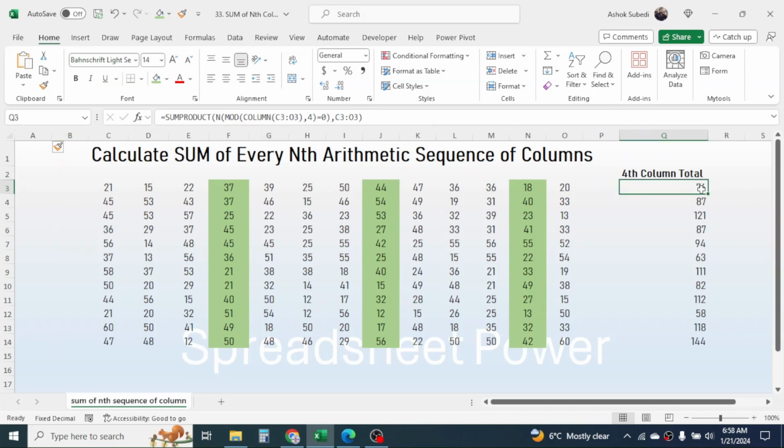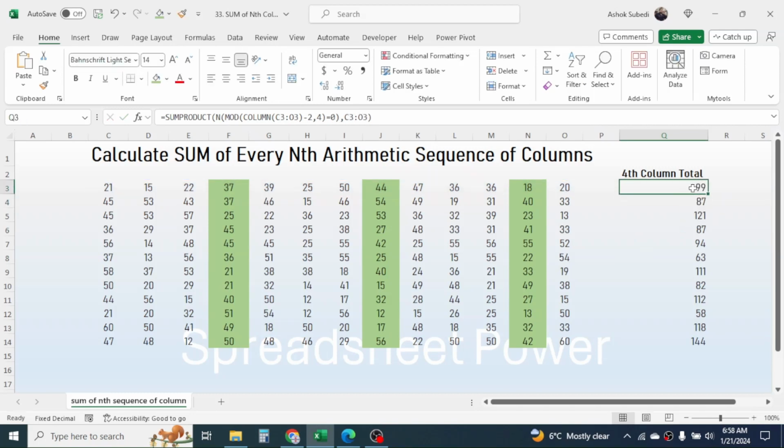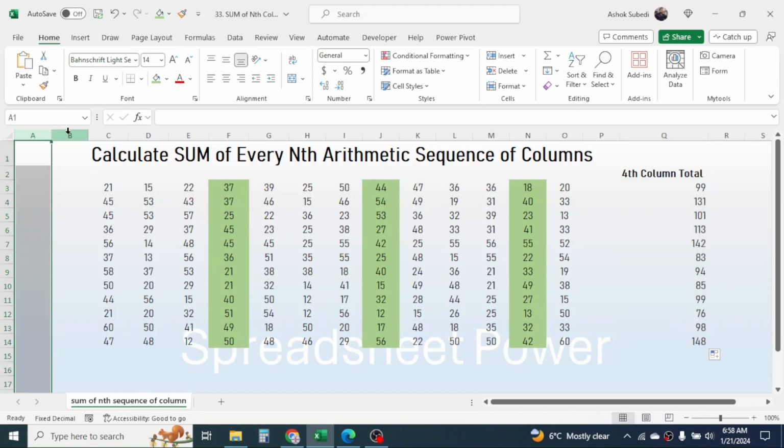After this COLUMN formula, here we need to subtract the extra columns. Here we have to put minus 2 after the COLUMN formula, then press enter. Again your result will be correct. So this you need to take care of while writing this formula.